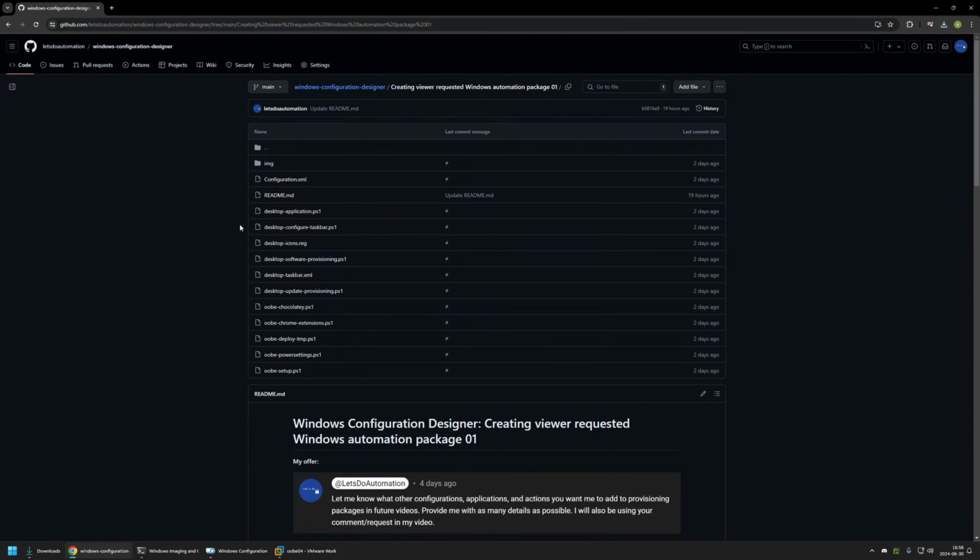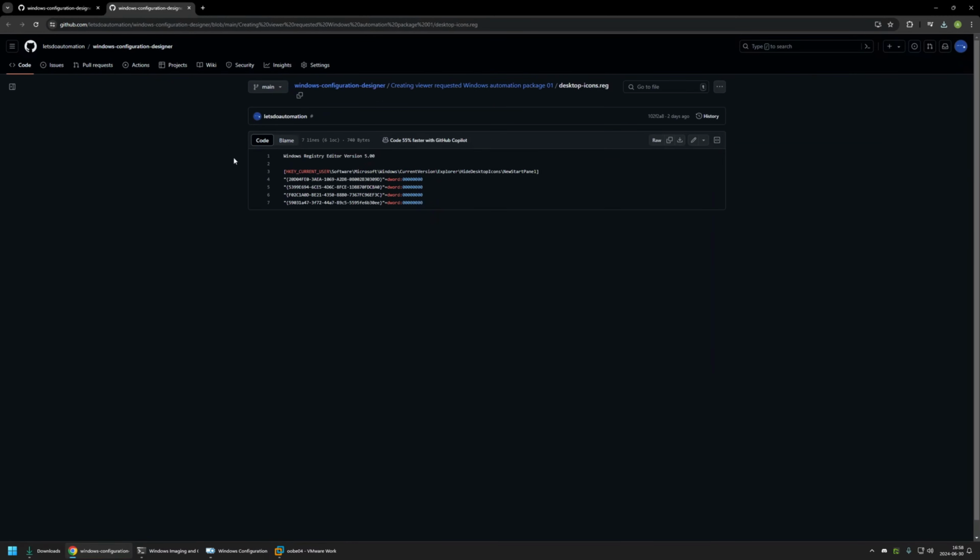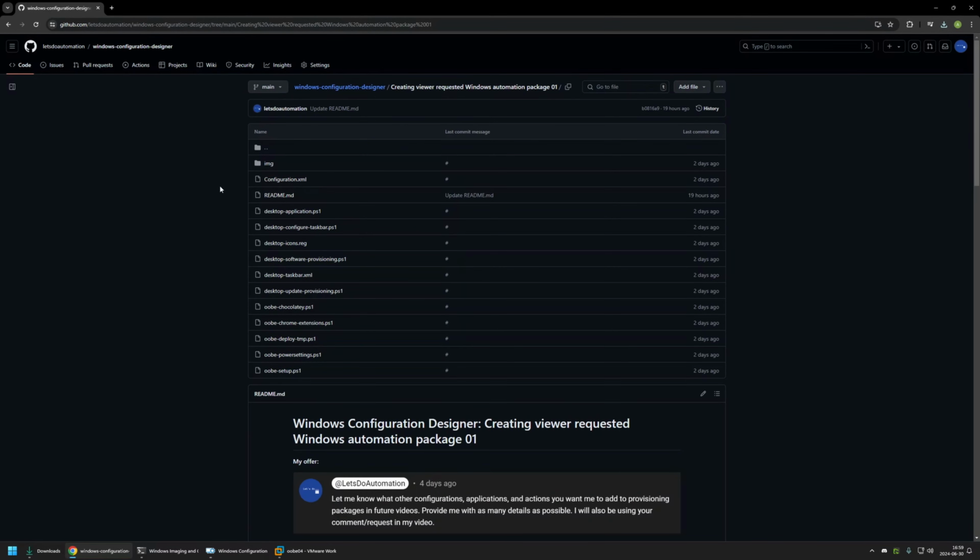And the next file that I need is desktop-icons.reg. If I click on it, you can see this is just a registry file that will be imported for each user on the computer once during the sign-in using Active Setup. And this will enable desktop icons such as This PC, Control Panel, Network, and also user documents. Now to download this file, let's click on this button right here and go back to the main page.